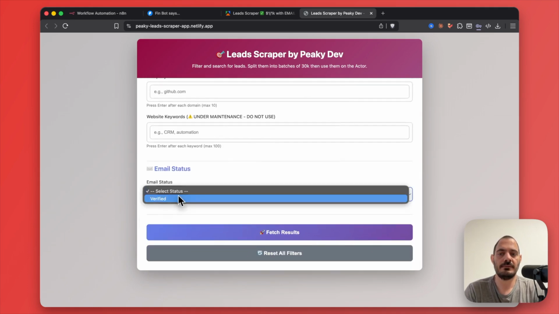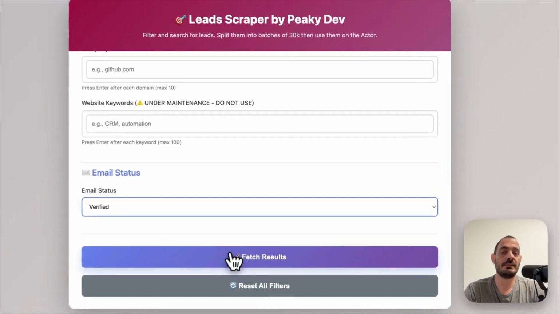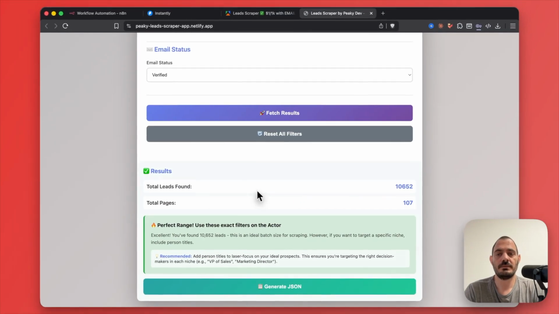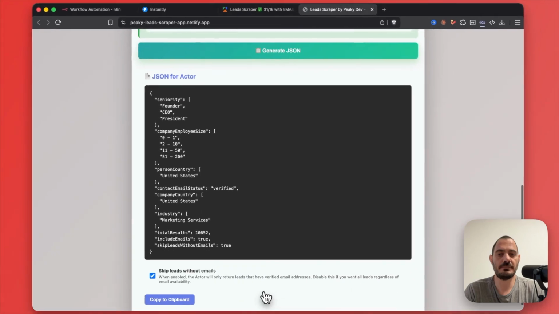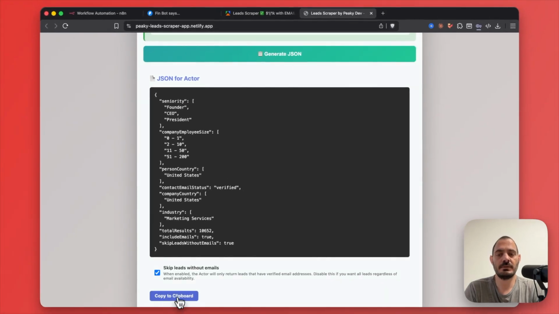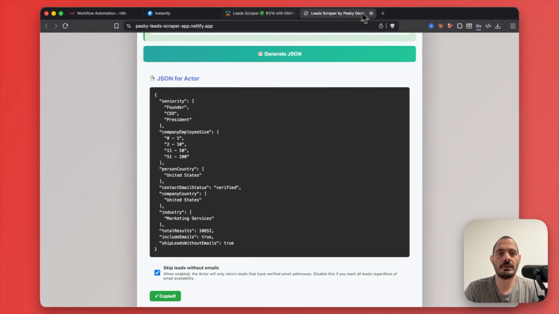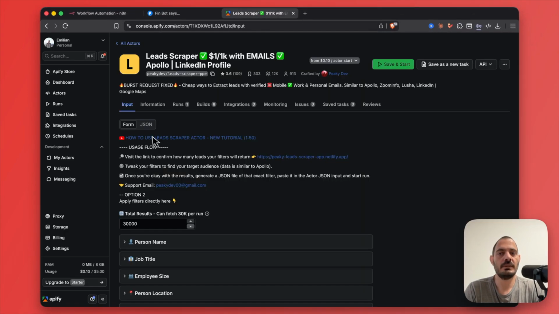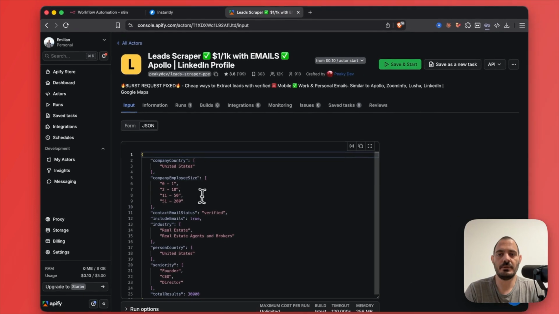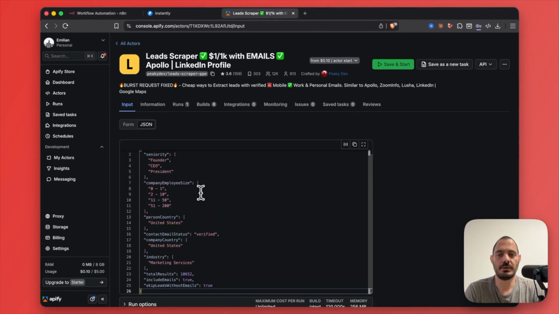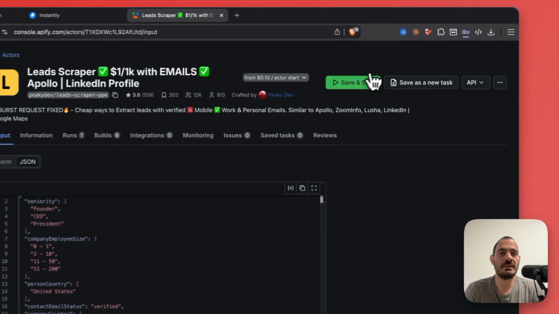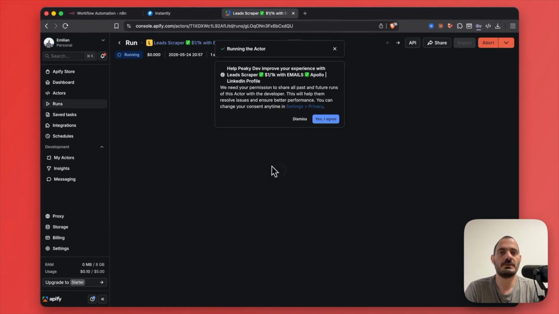And select verified email status and fetch results. Now, as you can see, we have a pretty big database of leads. And how this scraper works, just click on generate JSON file and just copy this script. Click on this button over here, copy to clipboard. Now go back to your Apify account, click JSON over here and just paste this script over here. That's pretty much it. Now save and start the scraper and it's going to start scraping our leads.